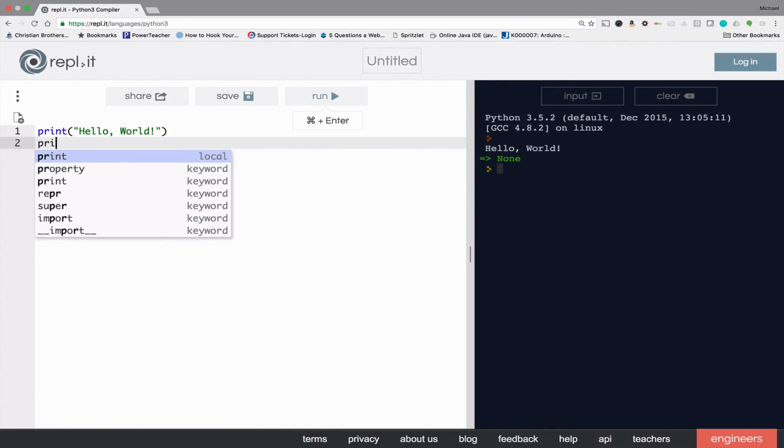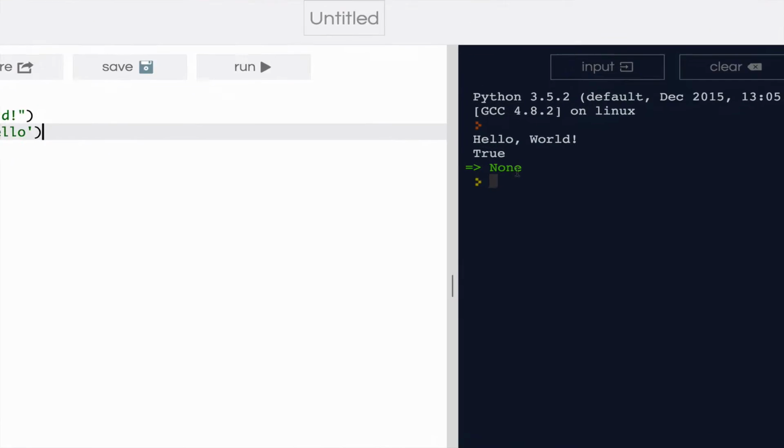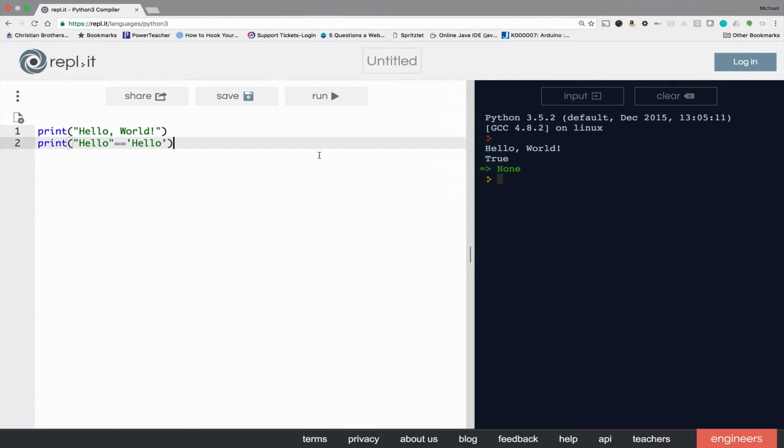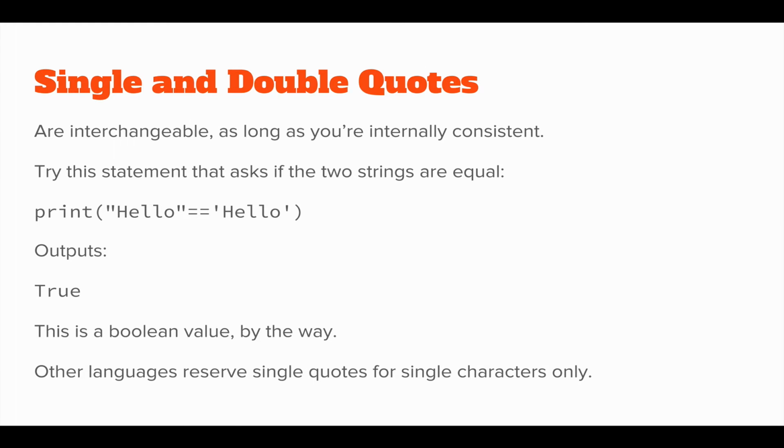So for instance, if we were to say print hello in double quotes, put a double equal sign, which means is equal to, more about that later, and then the same exact string in single quotes. When we run the code, we see True. That's a Boolean value, and remember the Boolean type, we'll talk about that another time as well. Now, in other languages, the single quotes are reserved for single characters only, but Python is kind of unique in that it really doesn't distinguish between double quotes and single quotes.